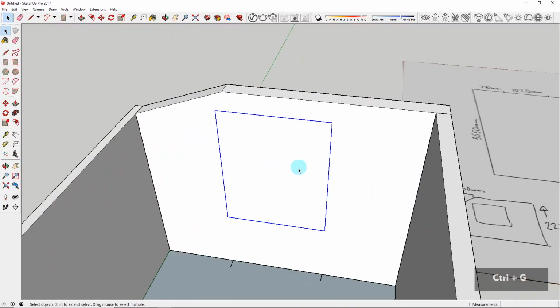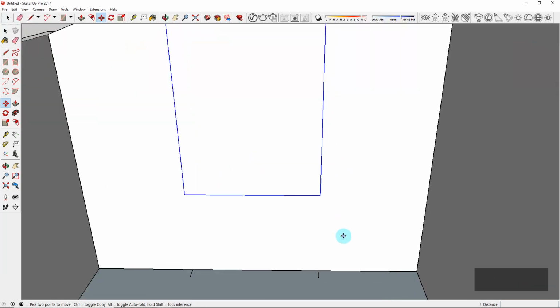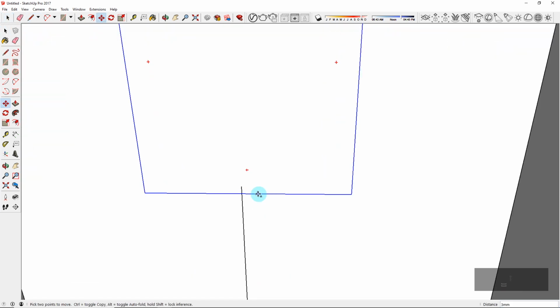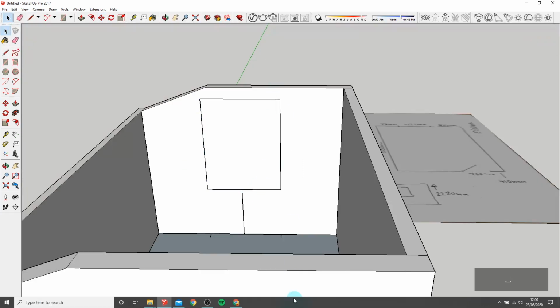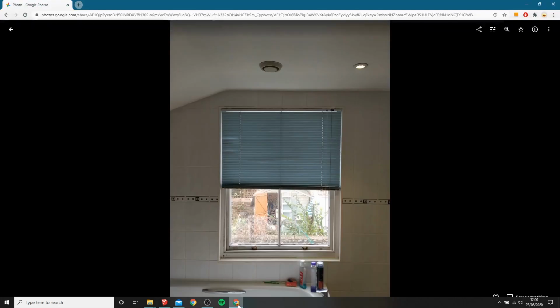We can double click it, group it, and then the height off the ground is 750, so I'm going to add a line just from the ground. Make sure you're on the blue axis, and I'm going to type 750. So that is where our window sits, like so. We can look back at the photo, and we can see that it's pretty much bang on where our window is sitting, and it's the correct size.